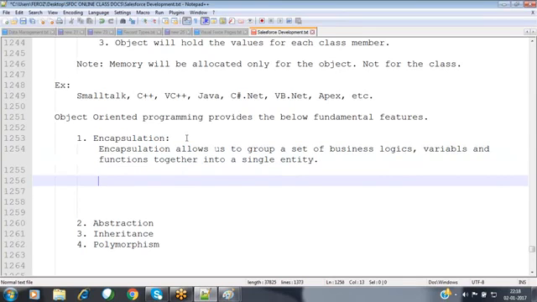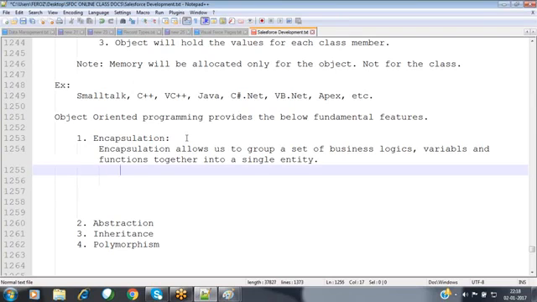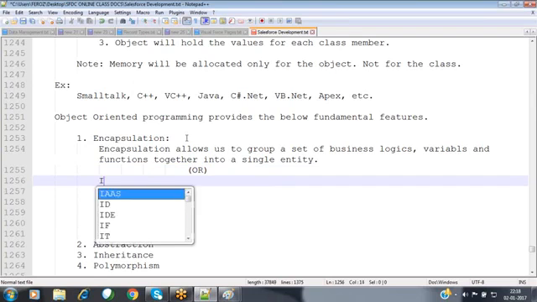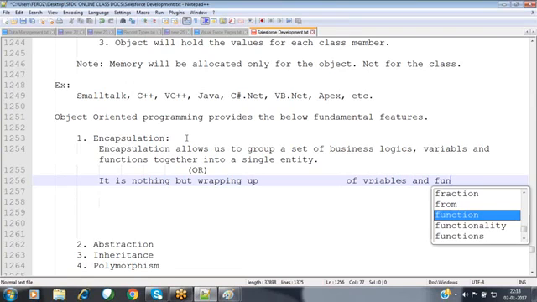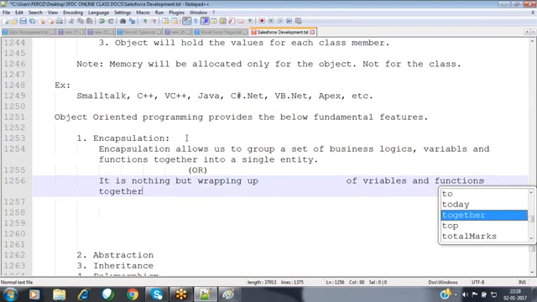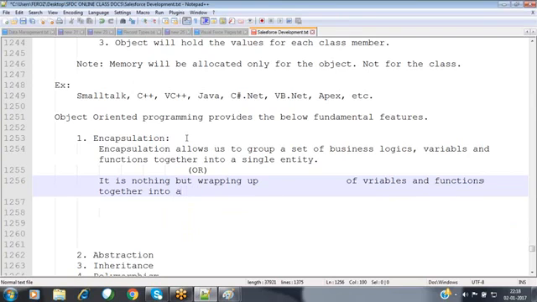Now here, how can we achieve this encapsulation? Simply we can say, encapsulation is nothing but wrapping up of data, variables and the member functions into a single unit. We can also define it like this: it is nothing but wrapping up of variables and functions together into a single entity, a single unit.